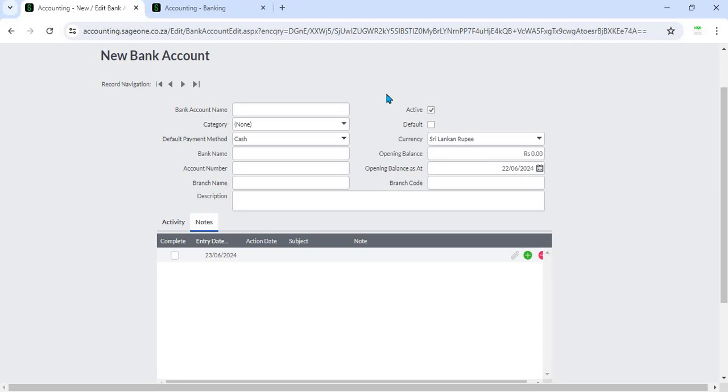Sometimes you may have more than one account in the same bank. In that case, you can use bank and your account number as a combination of bank account name.